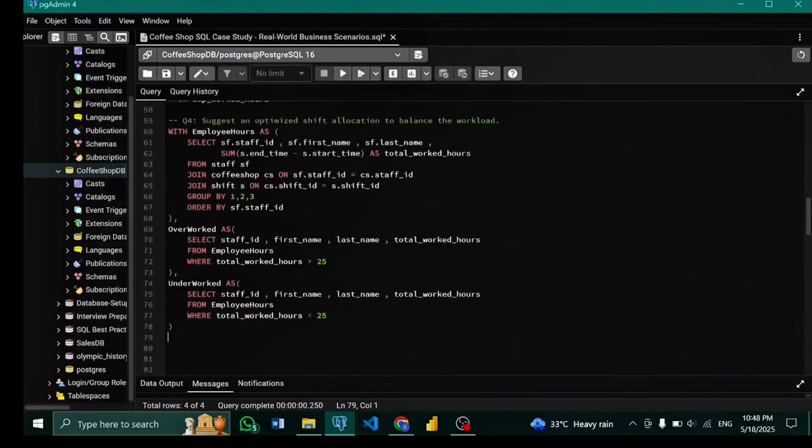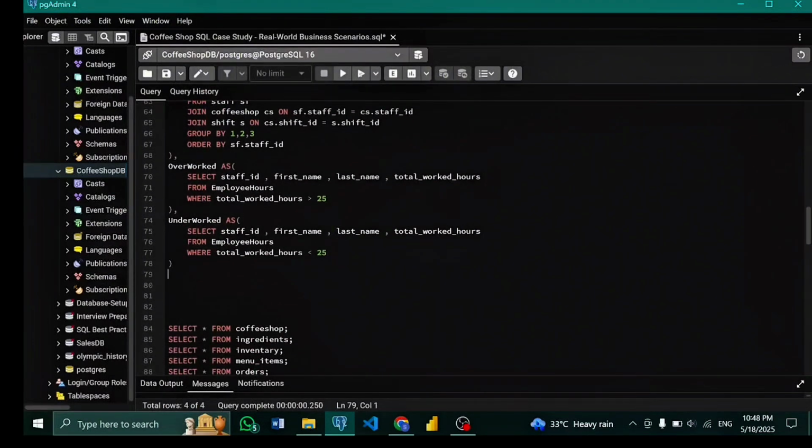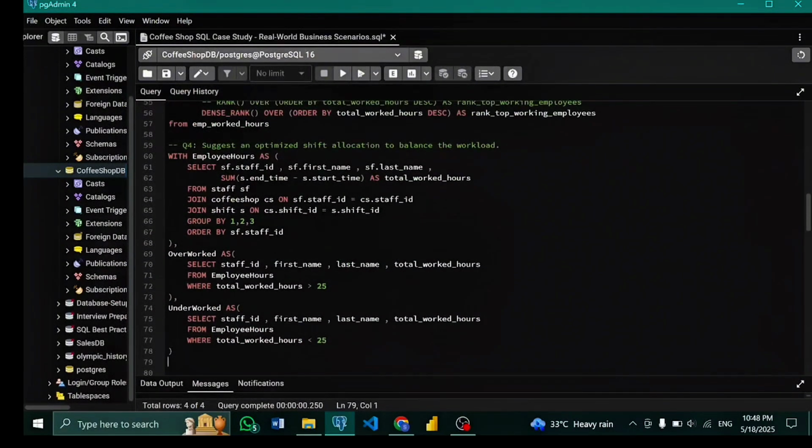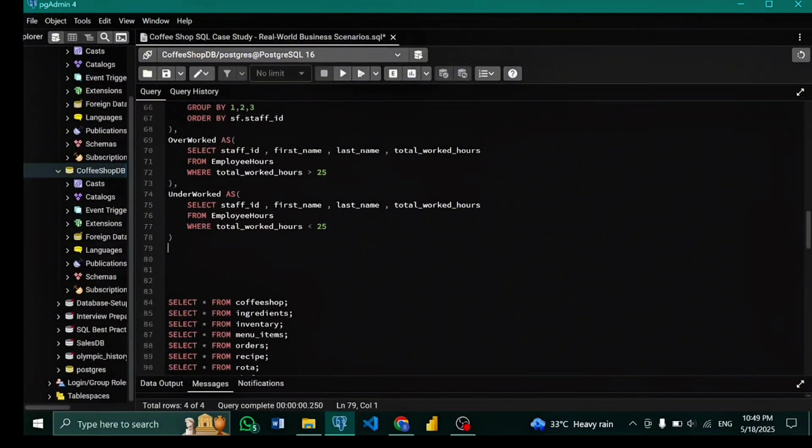Now comes the smart part. We will cross join the overworked and underworked employees. That means we take every overworked employee and match them with every underworked one. So we get a list of all possible pairings, and we suggest consider shift allocation, which means think about giving some hours from this overworked employee to the underworked ones. For consider shift allocation, we can use an extra column.